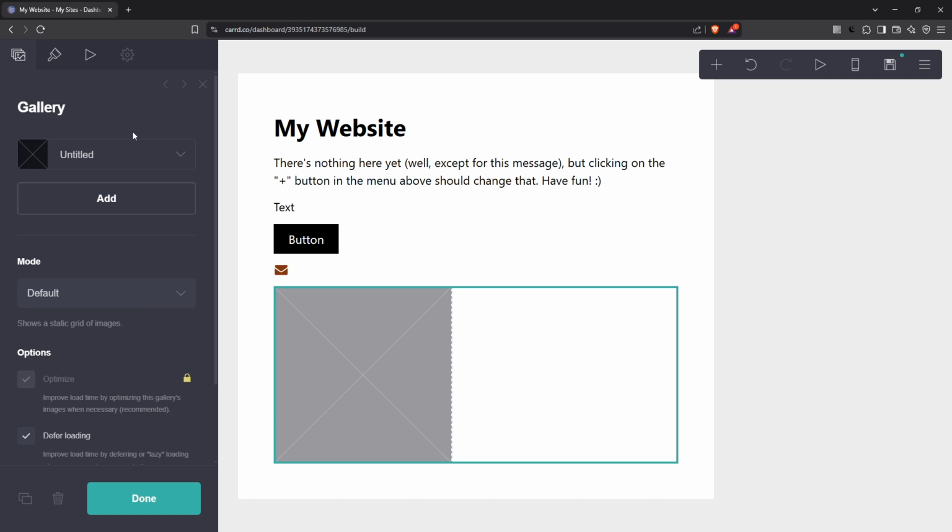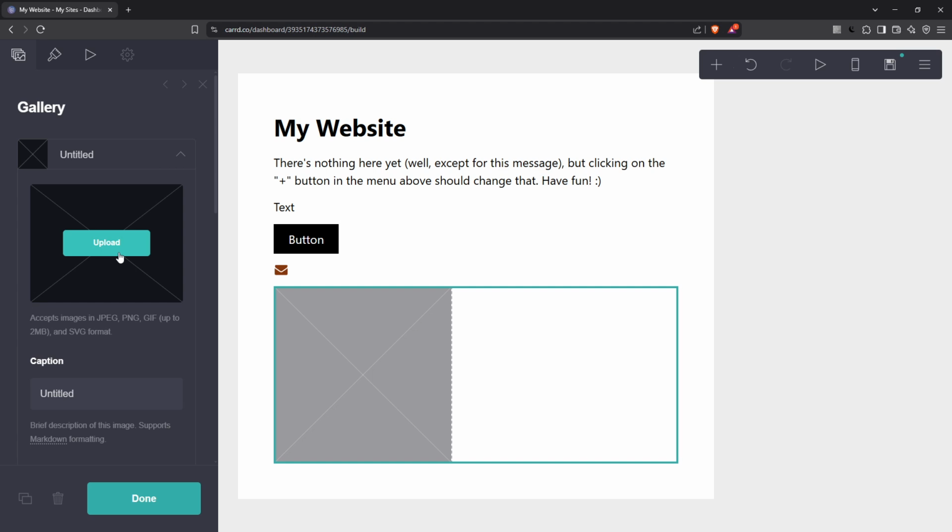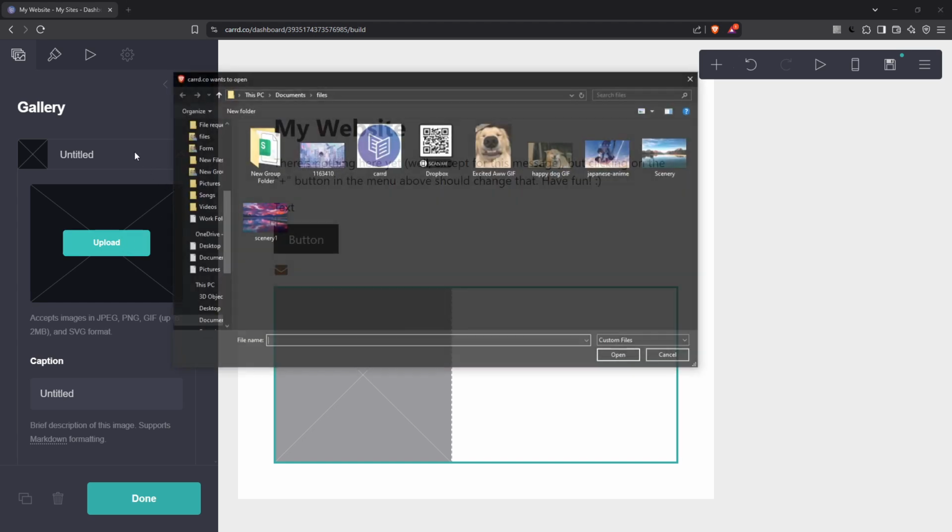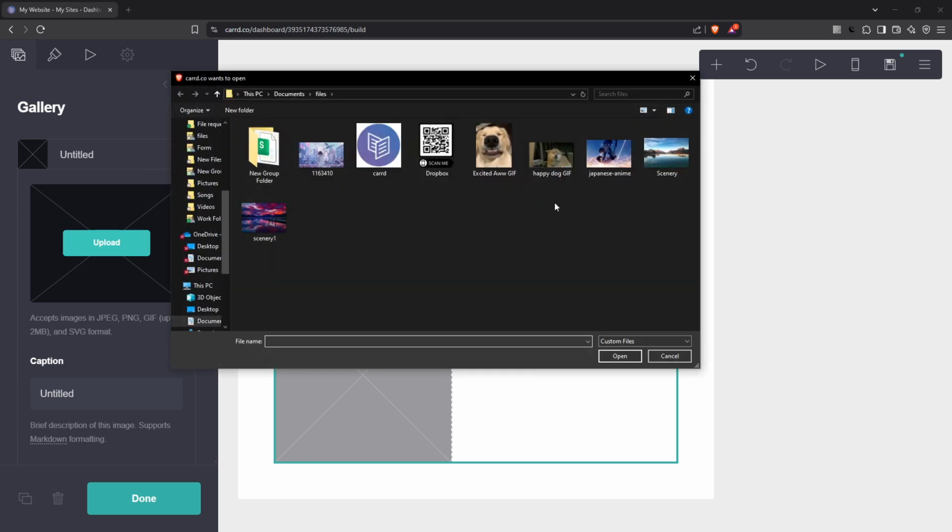Now, with the gallery element in place, you'll need to upload your image or GIF. To do this, find the Upload button, which should now be visible. Click on it and your computer's file explorer will open. Navigate to the location where you've stored the image or GIF that you wish to use. Click to select the file and then hit Open. This will upload your chosen visual into the gallery.